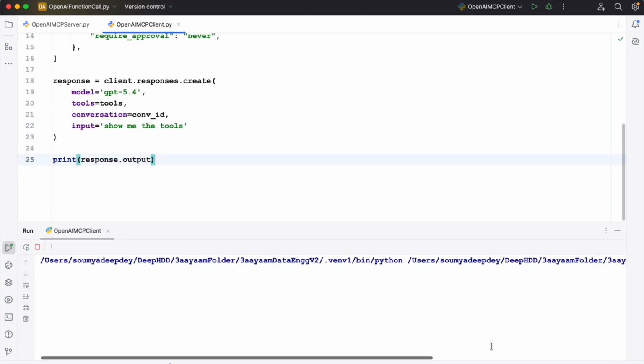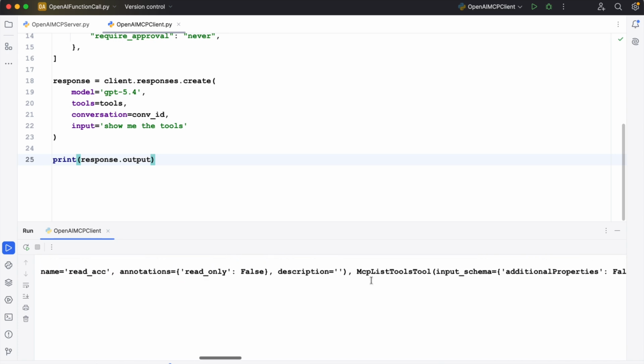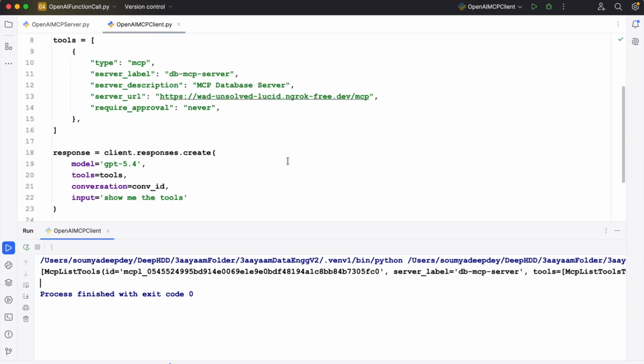So now if I execute this, I should get some output. It should not error out. It should provide some response from OpenAI. And you see, there is no error. We are getting some response here. I'll talk about it in the next video, but it is working.